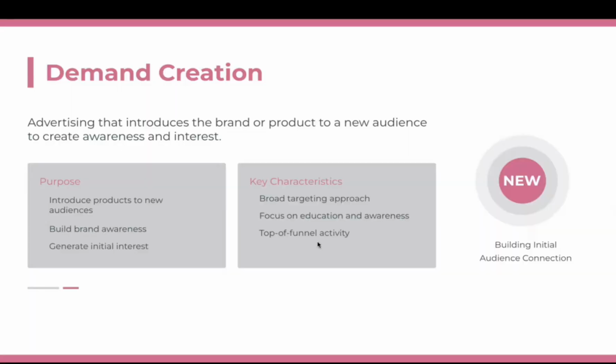Okay, that's a good example of how a company will use demand creation advertising to build awareness with a new audience, because a lot of people watch the Super Bowl. So that is a big opportunity for businesses to gain a new audience.